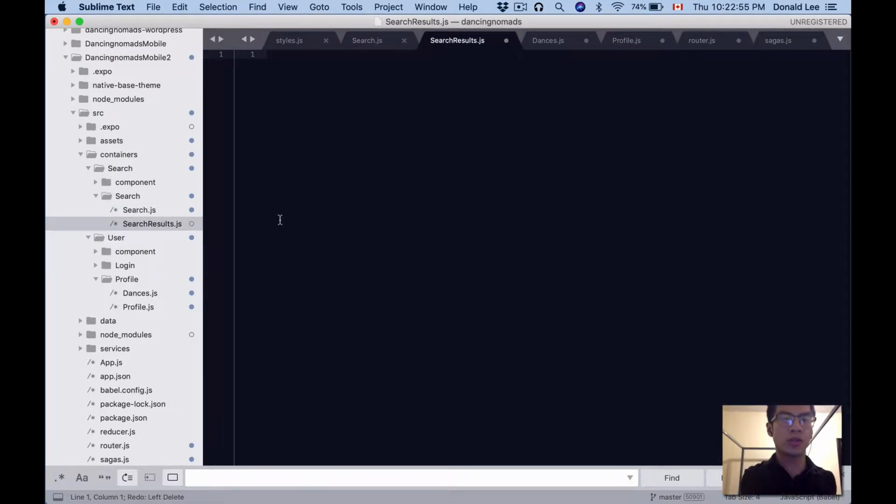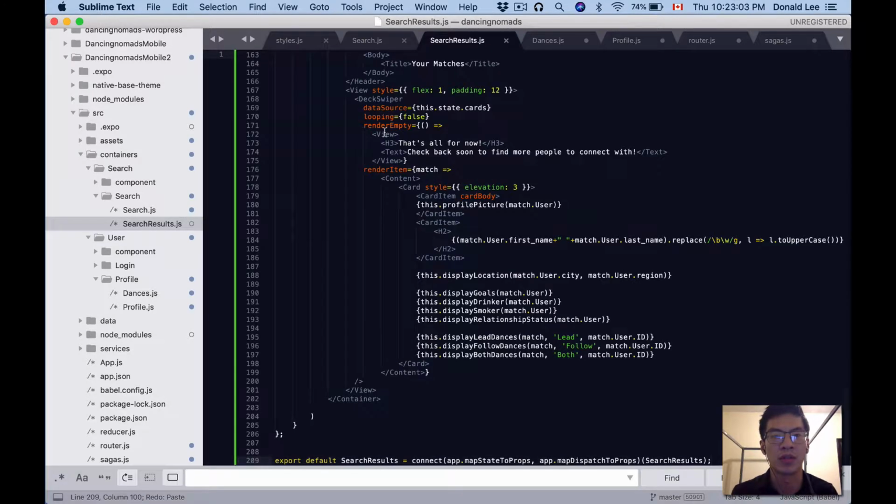So the next thing I want you to do is go to your container search, and add in that new file, SearchResults.js. You need it. And I'm just gonna plop in a bunch of code. And that's it. We're good for that.